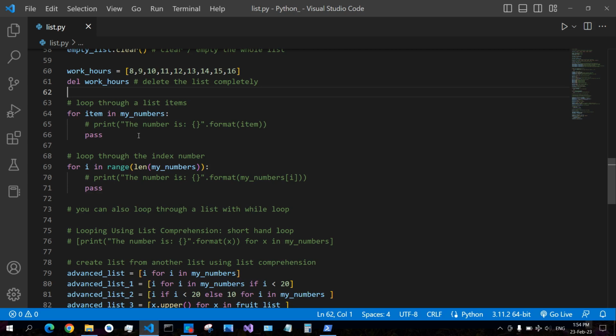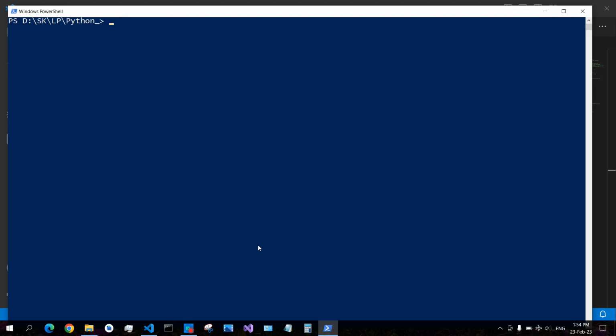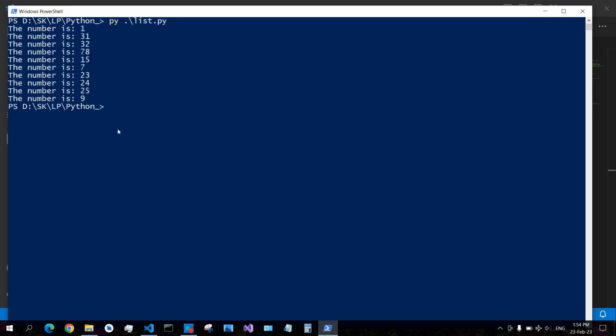You can also loop through a list's items using a for loop, and you say for item in your list name, do something with that. For example, here I print the item. I loop through my numbers list and I check every item. Let us see. The number is 1, 31, 32, and so on.